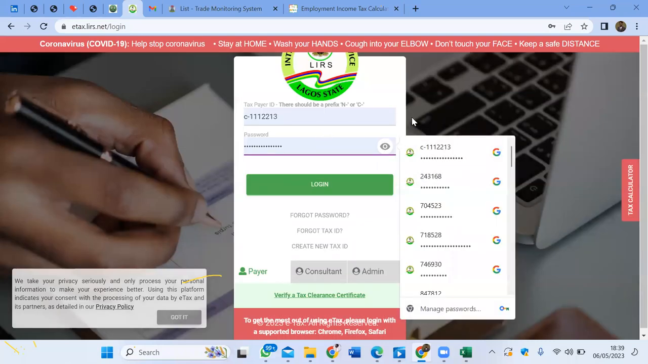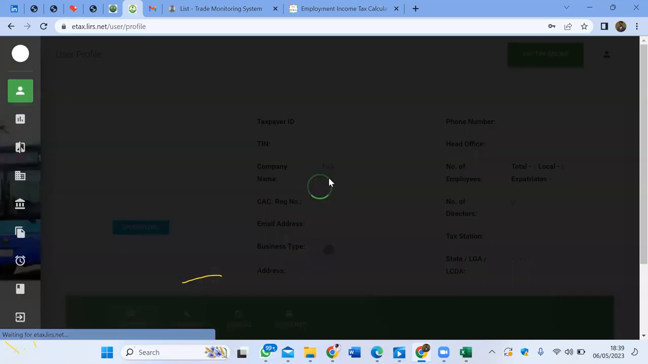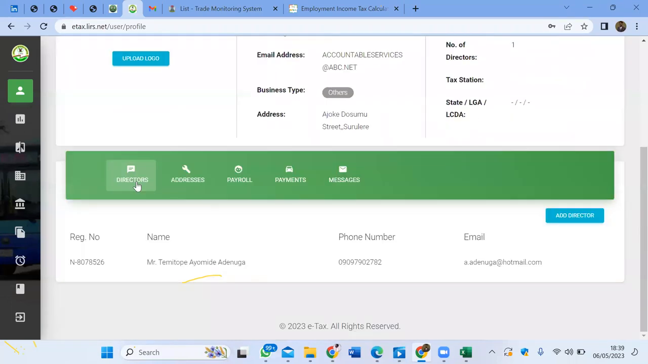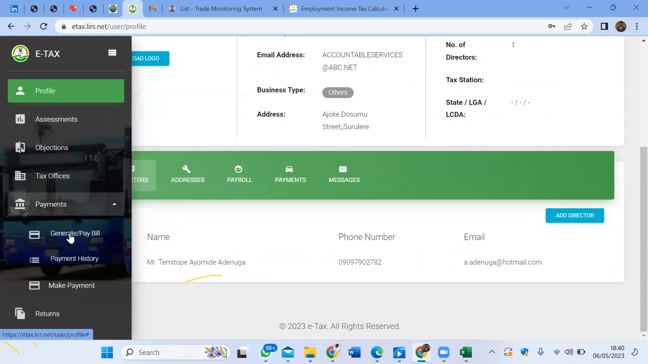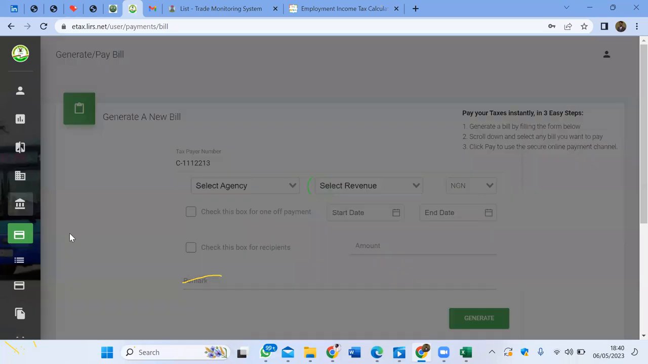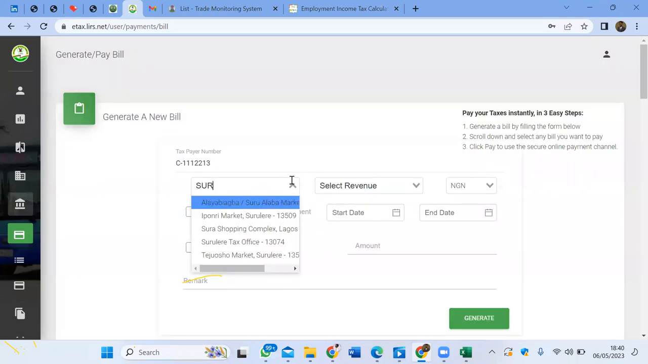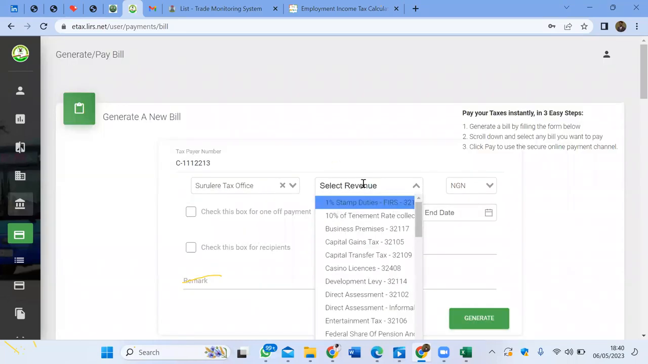So I'll just log into my portal for LIRS. I'm sorry, I'll be focusing on LIRS here because you are in Lagos State. Let me put it that way. So I'll come to generate PoB and click on it. Then I'll click on my tax office. Let's say my tax office is this tax office.